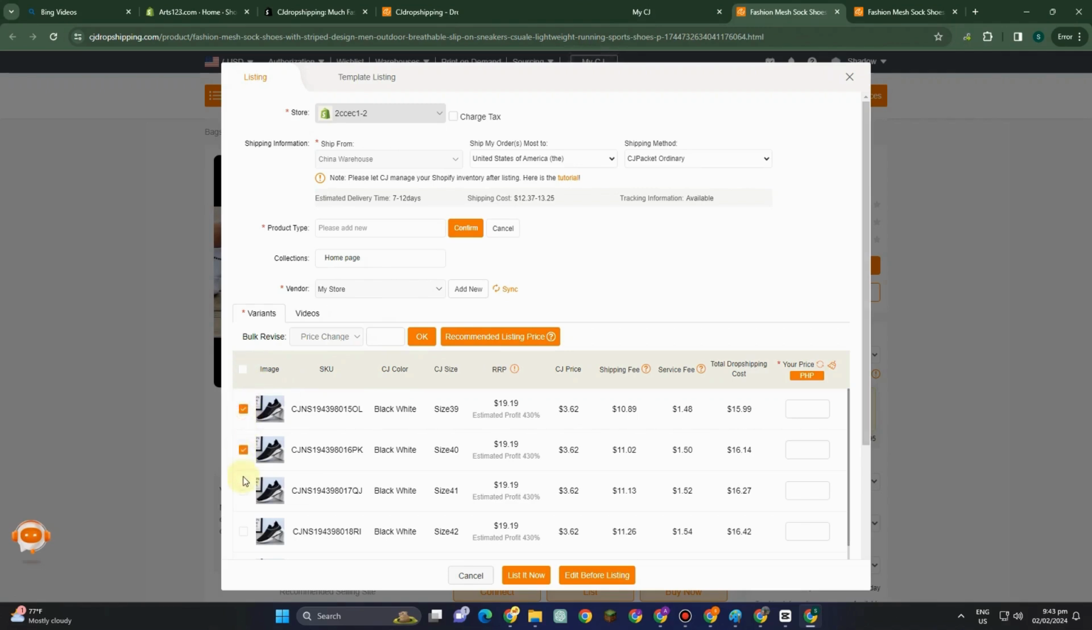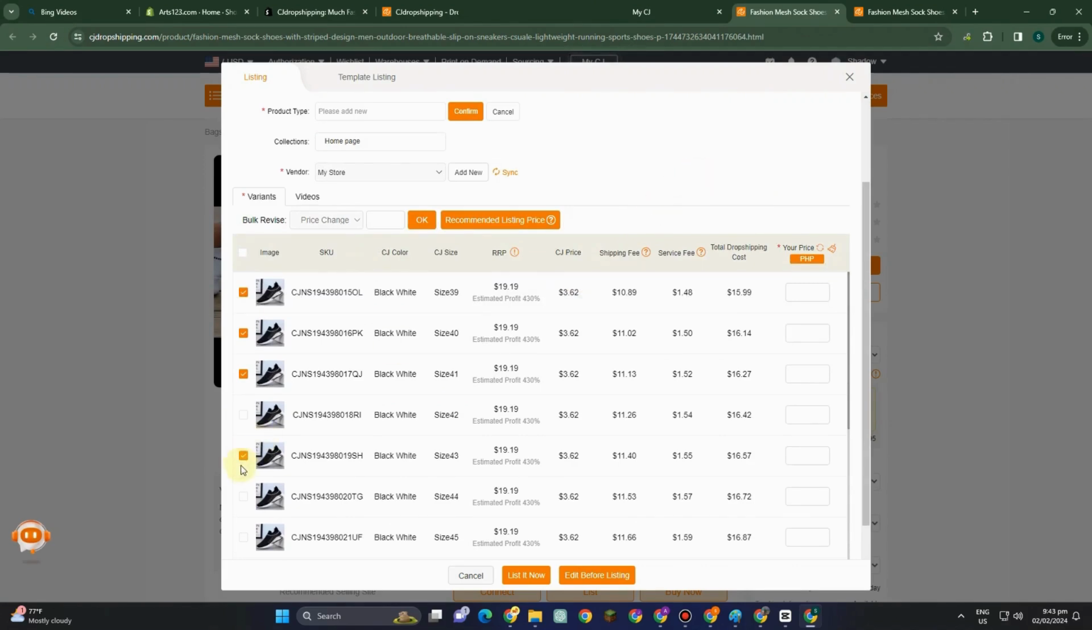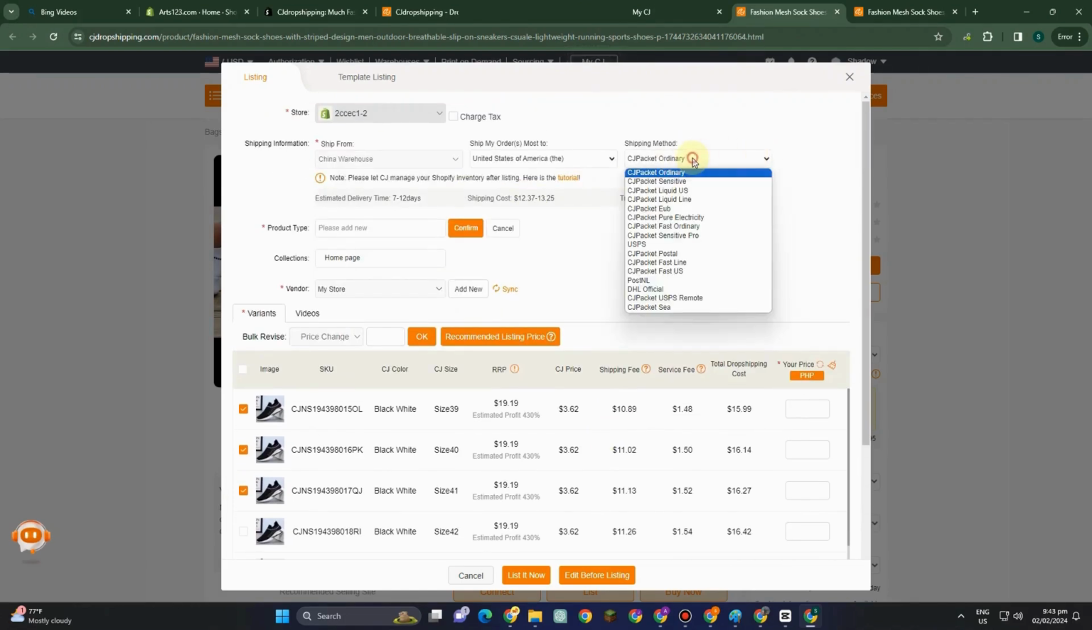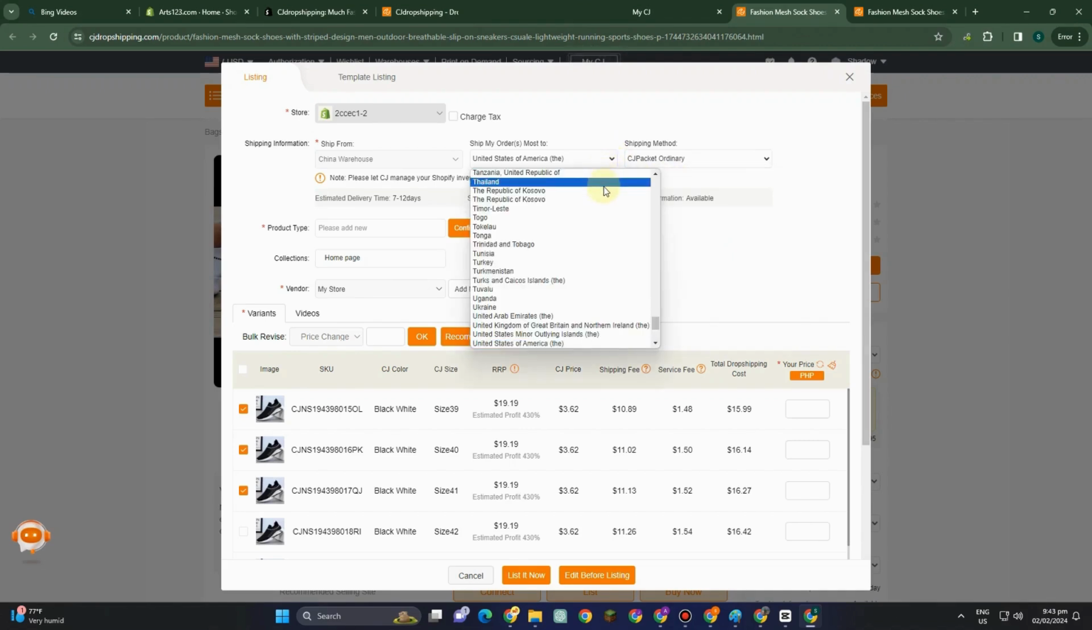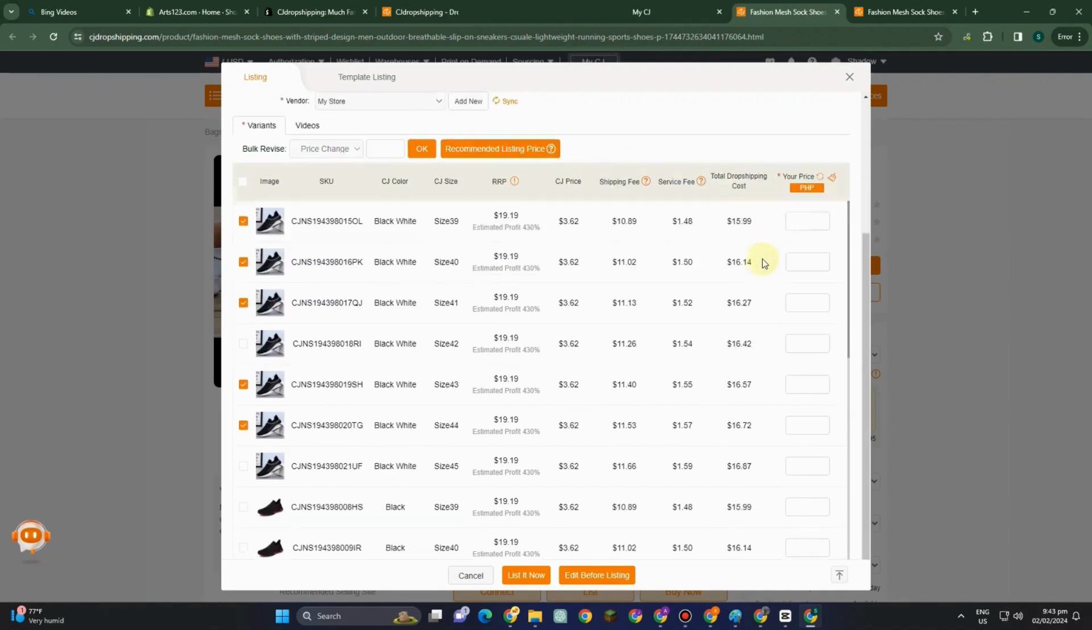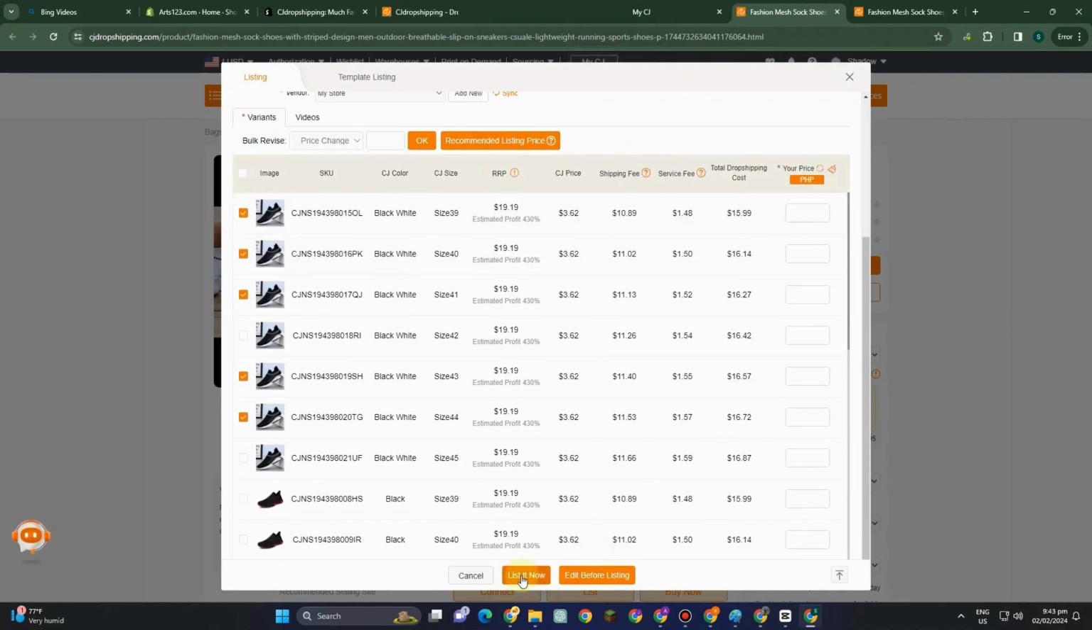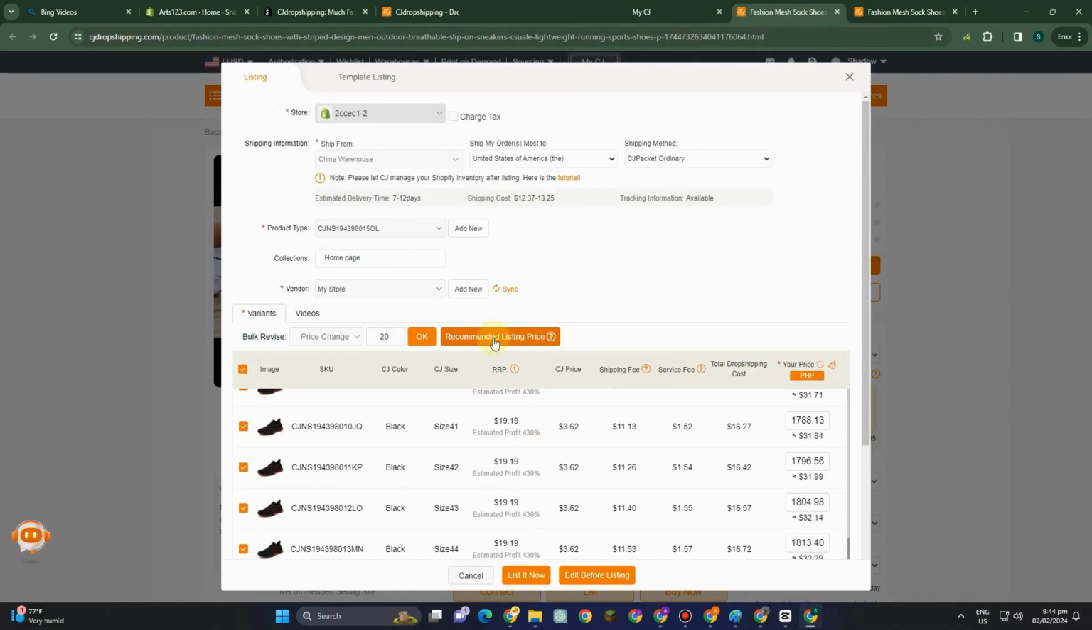So let's just say I just want to include this, and I don't want to include the others. So it's okay if I don't select these other variants right here. So yeah, I think it's pretty much okay. Now let's go to the shipping method, and all you have to do is select the shipping method that matches or that's available to your country, your region, your place. Always remember that, of course, the fee or transaction fee or the shipping fee may also vary, or it's not the same.